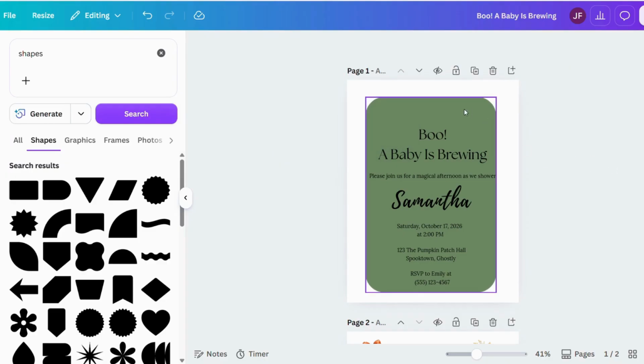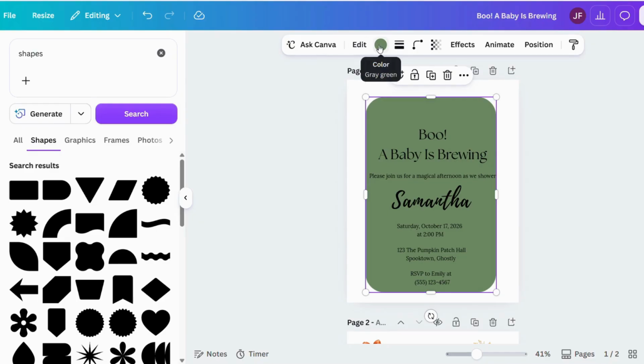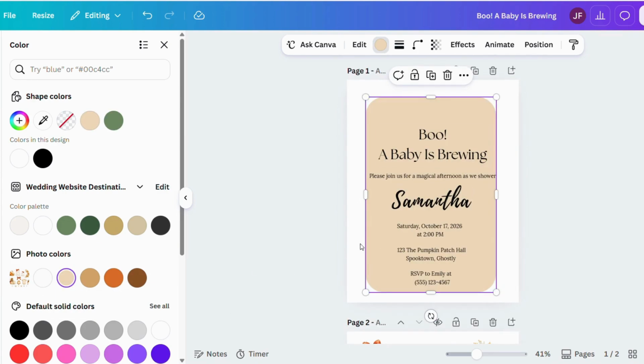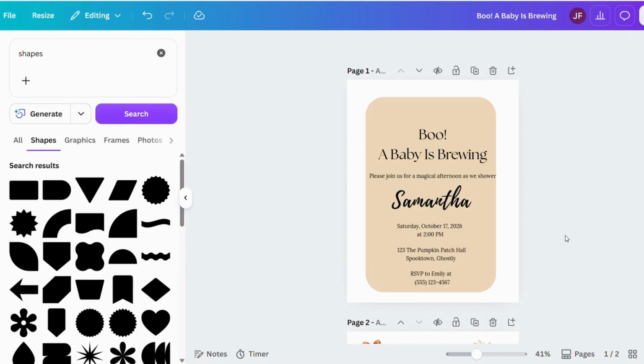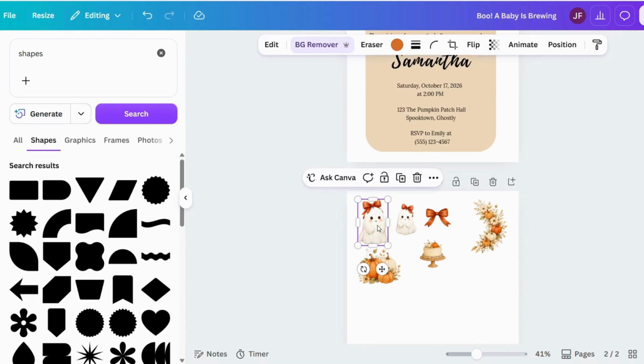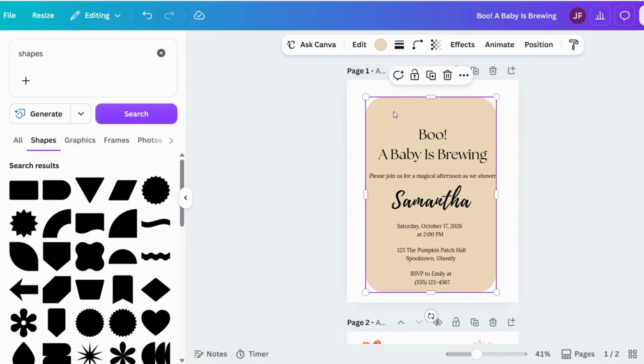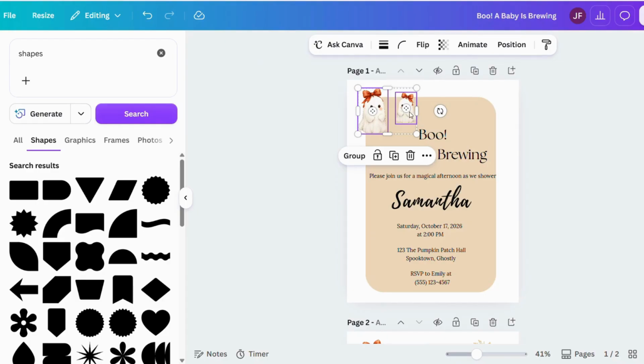We'll start with that. I don't like that blue, that green. So when you click on the color wheel, because we already have some clip art, it's grabbing some of those beautiful colors so that it'll match our clip art that we have. So let's go with this lighter color right there. And then let's start grabbing. I'm going to grab my 2 ghosts. Control C, Control V. We'll put them up here.